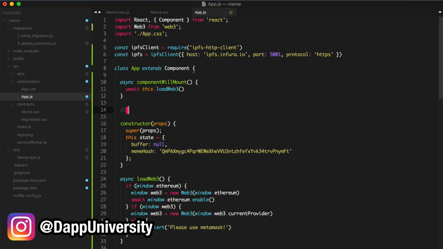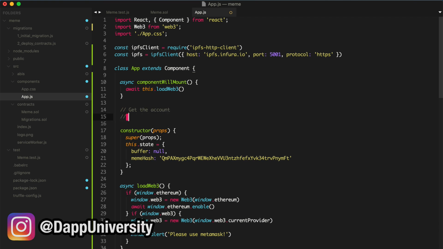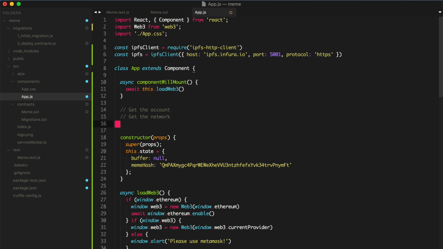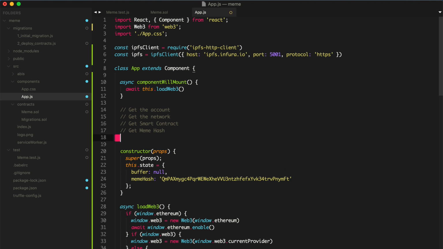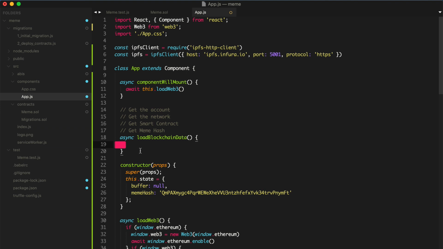So we'll basically get the account, get the network, get the smart contract, and then get the meme hash. Okay, so we need to do all this with the blockchain. So I'm going to create a new function that says async load blockchain data.